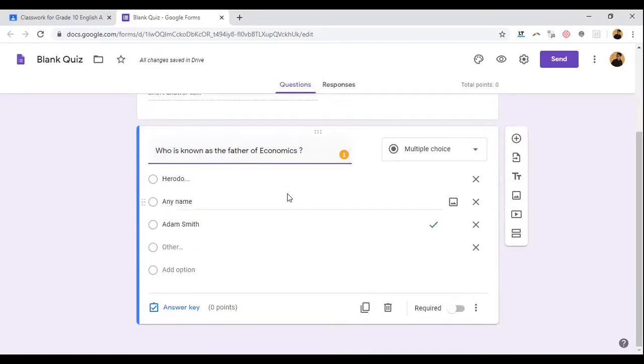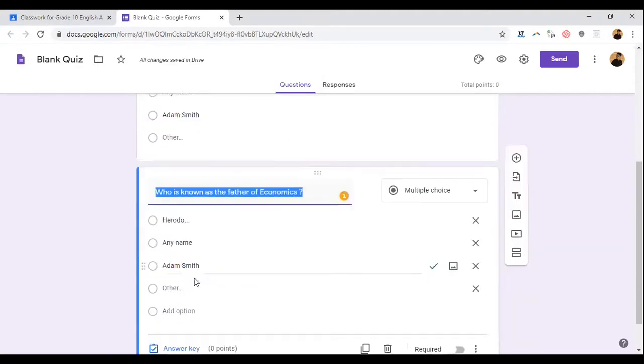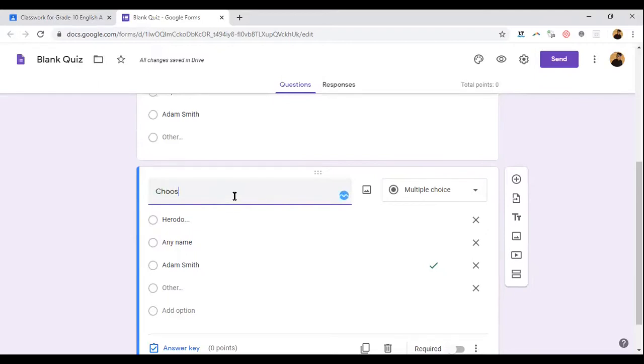Now, same like this, if you want to create 10 questions or 25 questions, no issues. An easy method is you can click Duplicate. Then you will get a duplicate of the same question. You can change the question and the options. You don't need to press add question and add options and all. This is easy for you. The second, choose the odd one from the following.